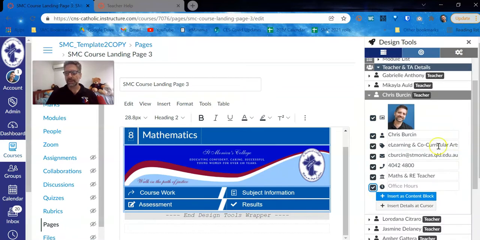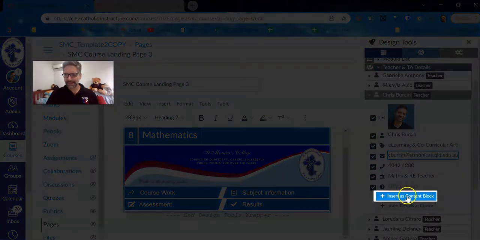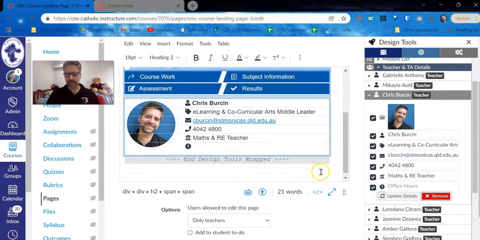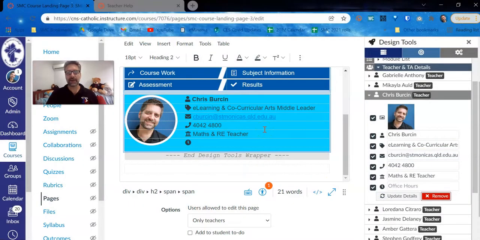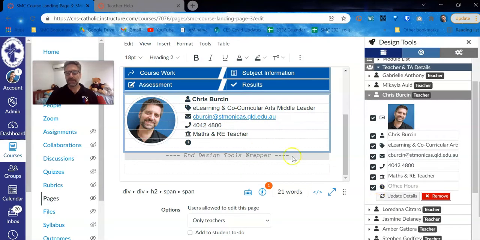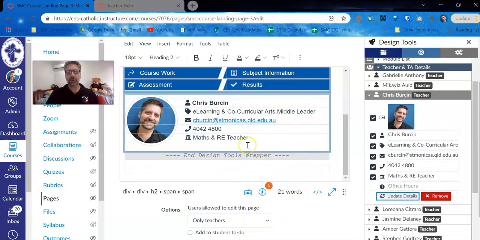I'll leave them in there now. I typed in some of this stuff. Some of it was populated automatically. And I'm going to insert as content block. That's how I got that there. If I suddenly decide I don't want to show my office hours, because I don't really have an office, update details, gone. Okay, so that's it.